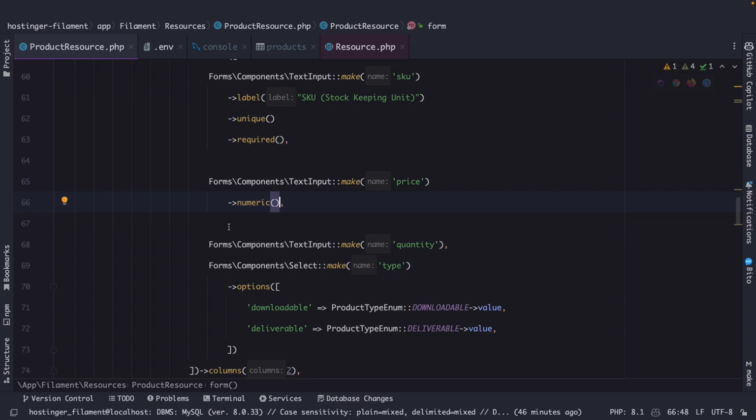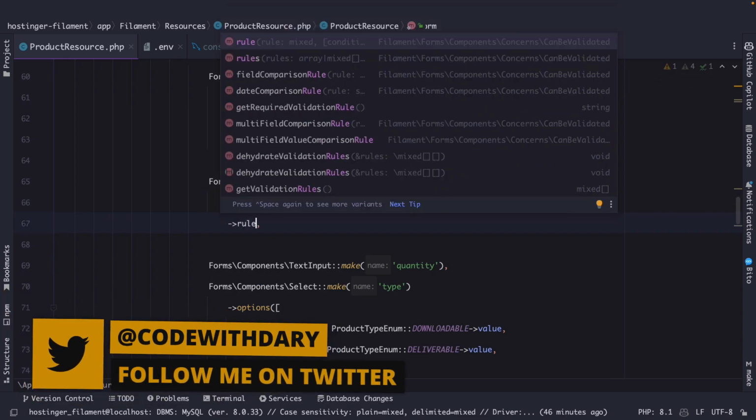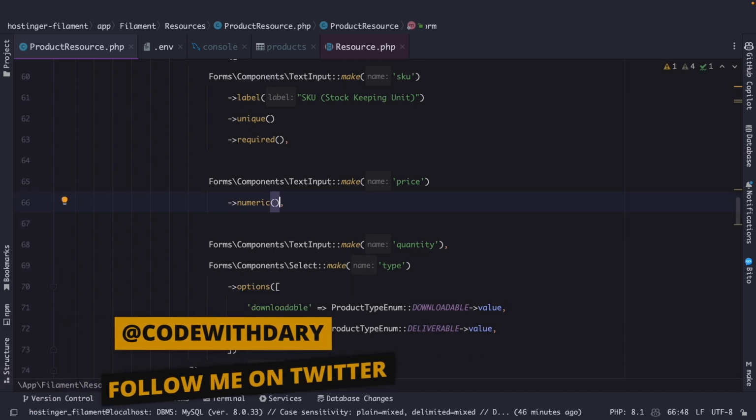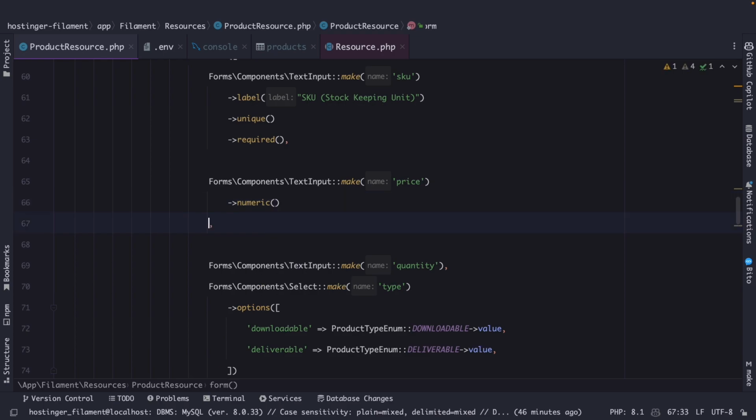Then I want to add a pretty cool method right here, which is the rules method. Now let's say that you want to define custom validation rules for a form field. In Filament, you can chain the rules method. Keep in mind that under the hood, Filamentphp uses Laravel's validation. This means that you can use any Laravel validation rule with Filamentphp's rules method. This method takes an array of validation rules as its argument, where these validation rules can be used to validate the data entered by the user in the form field.